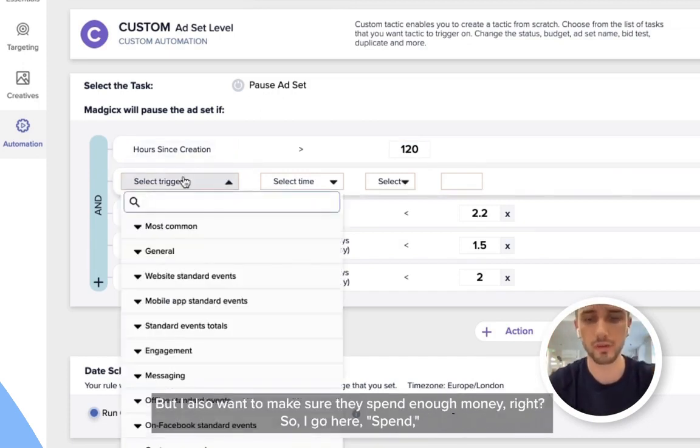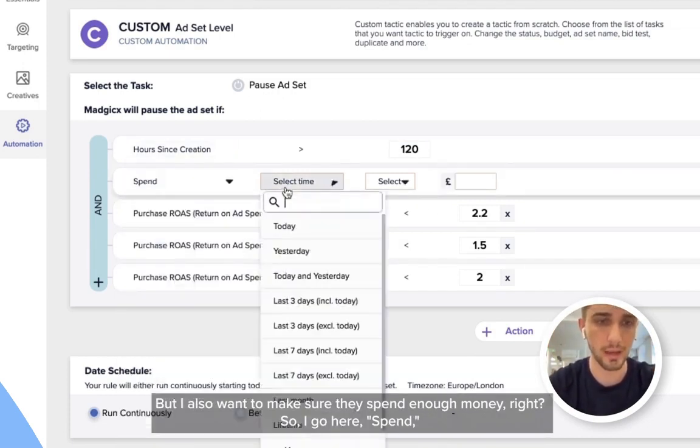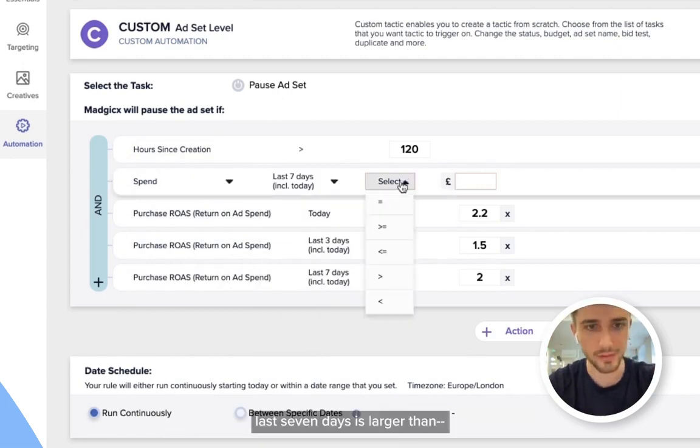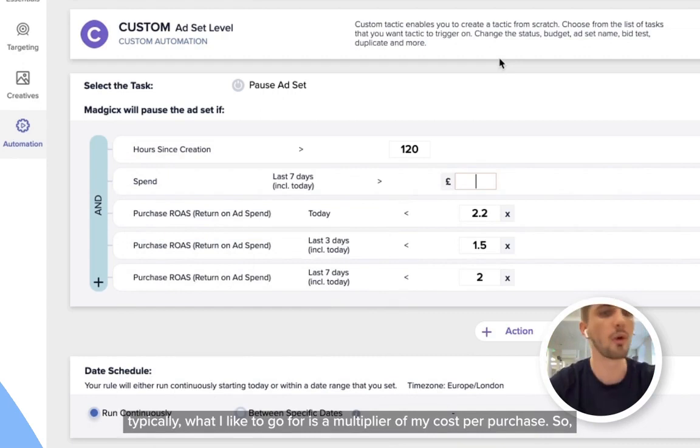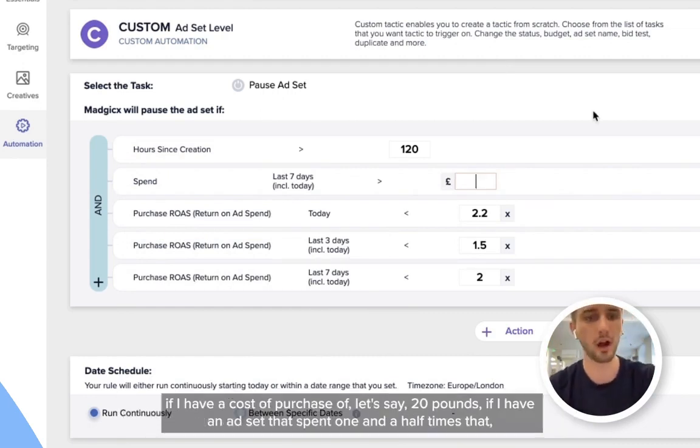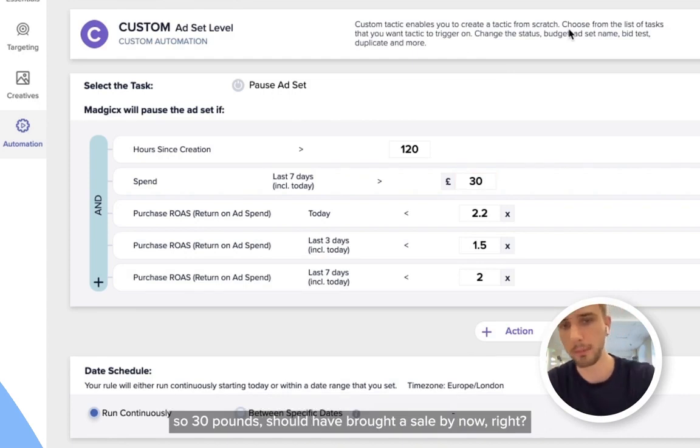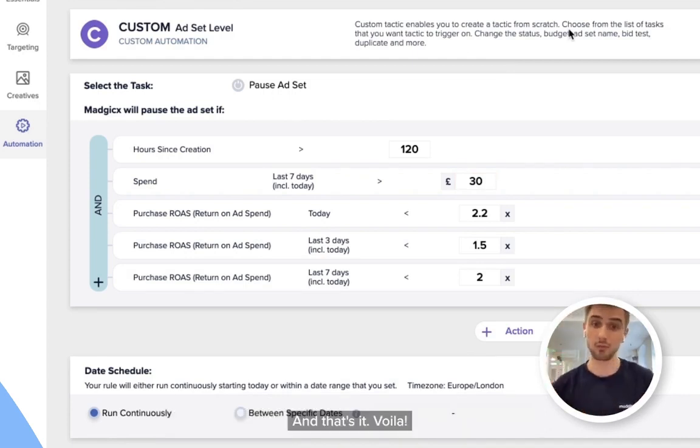But I also want to make sure they spend enough money, right? So I go here, spend last 7 days is larger than. Typically, what I like to go for is a multiplier of my cost per purchase. So if I have a cost per purchase of, let's say, £20, if I have an ad set that spent 1.5 times that, so £30, it should have brought a sale by now, right? And that's it. Voila.